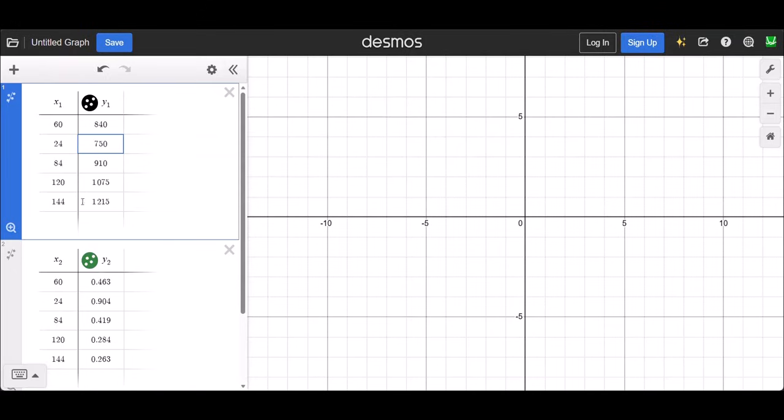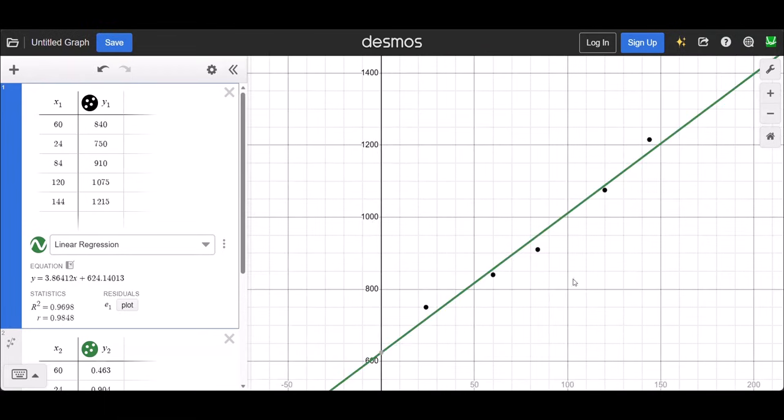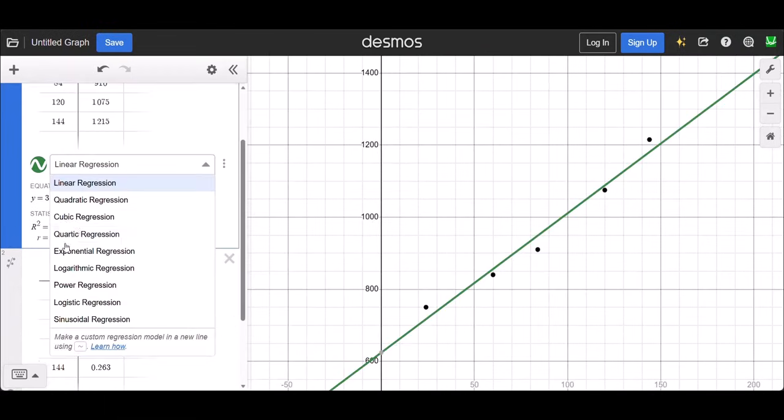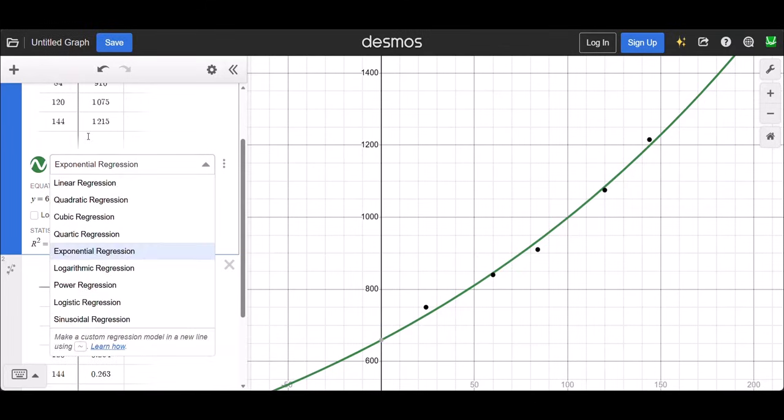Now we're going to convert this table into a function by using the regression feature in Desmos. So you're just going to click this, add regression, right here. This is for the flywheel. I'm going to click this so we can see our flywheel. And we want to pick the best regression that matches those points. So I might try exponential regression. That looks pretty good. It has an R squared of 0.9895.